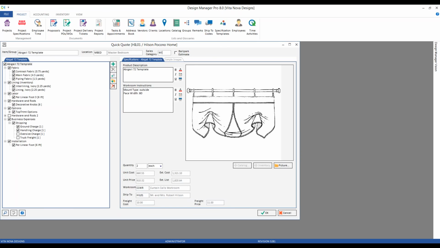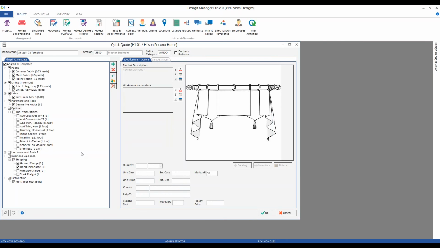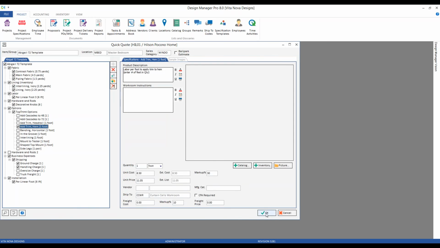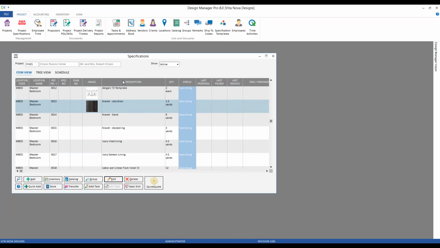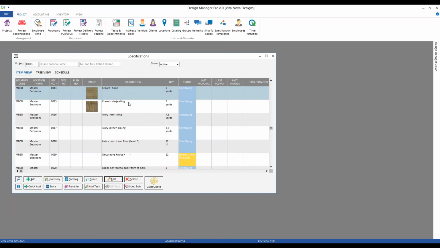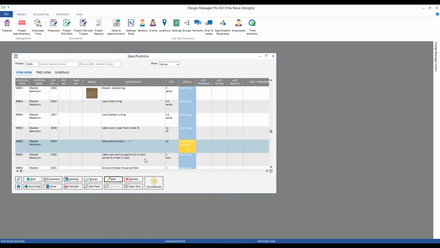Master bedroom, window, product description. Now notice, in this case, upon creating it to the project, options, oh, let's add our hem. Here we go. Rather than our singular window treatment, each of the treatment tree options comes in as its own item.